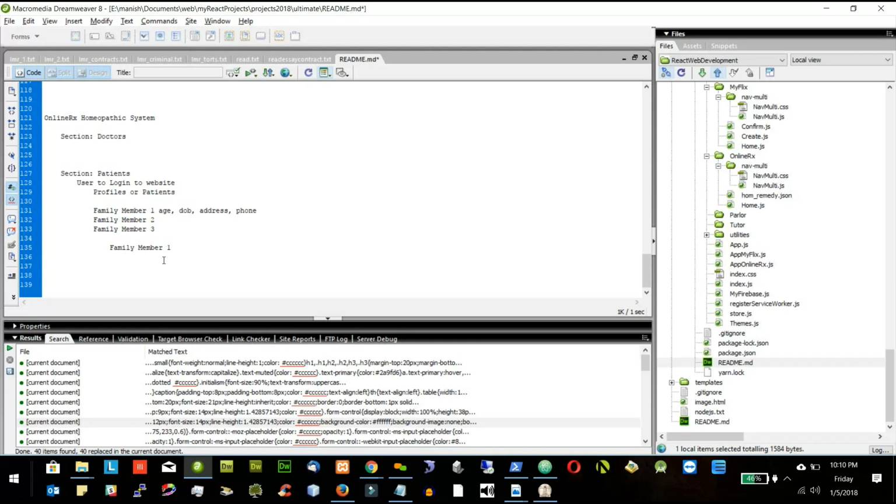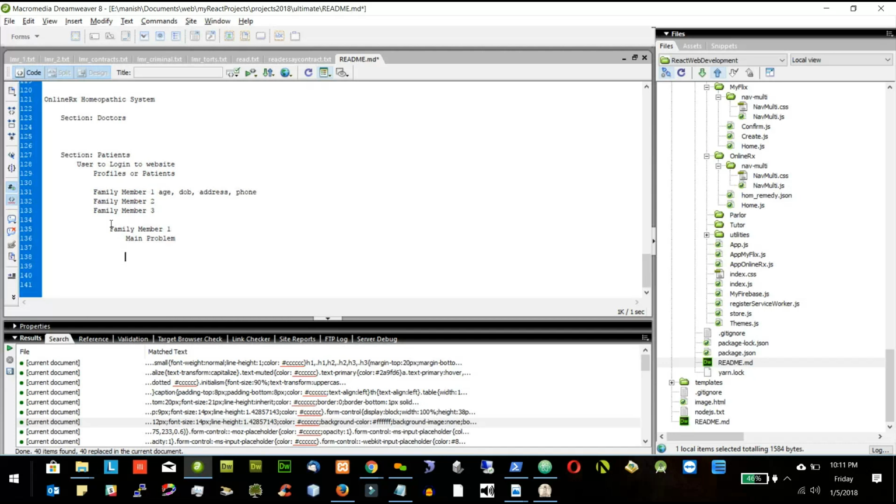So for example, the first page will be his main problem, what he is suffering from. Maybe he's saying pressure. He will describe whatever he is suffering from, the main problem. Then he will put in all the details. So this form is very big for family member one. There are a lot of questions there.